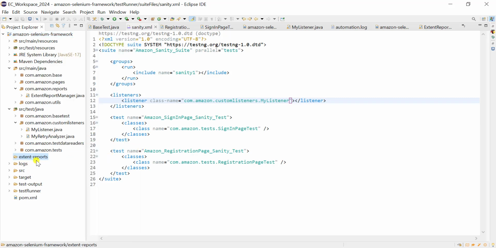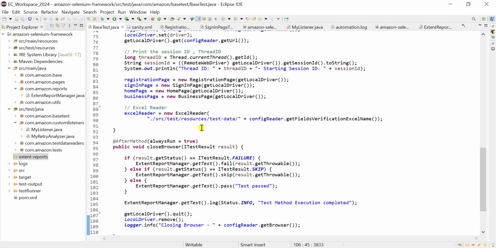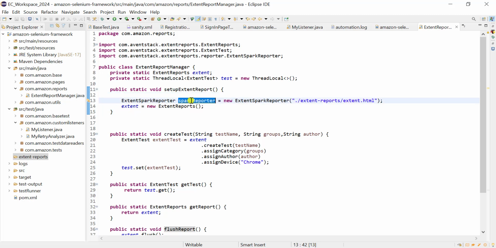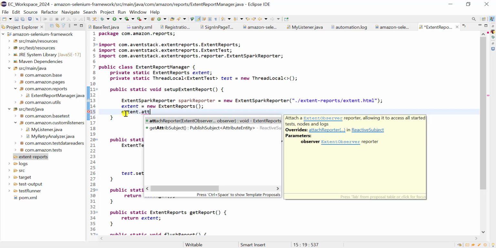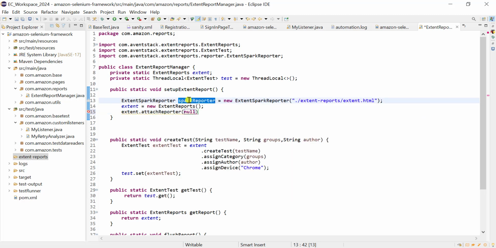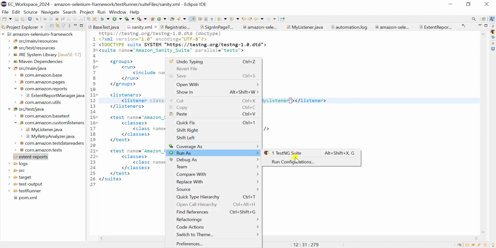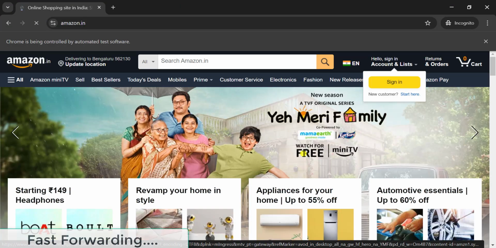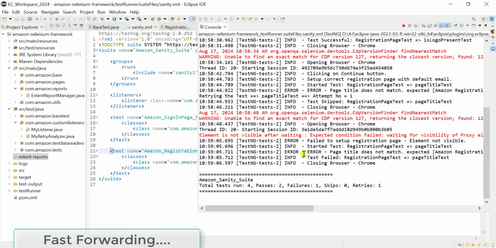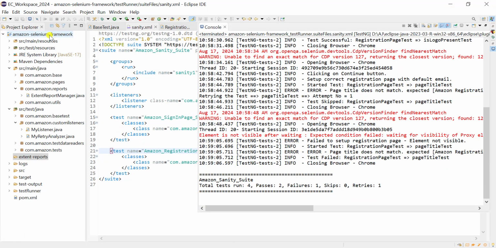So we can see the folder is created, but ExtentReport is not there inside the folder. Okay, so we must have missed something in the configuration. So we forgot to attach the Spark reporter to the extent object, right? That's why the report is not generated. So extent.attachReporter, and we have used this reporter. So we need to attach it. Okay, it is completed. Let's refresh it again.